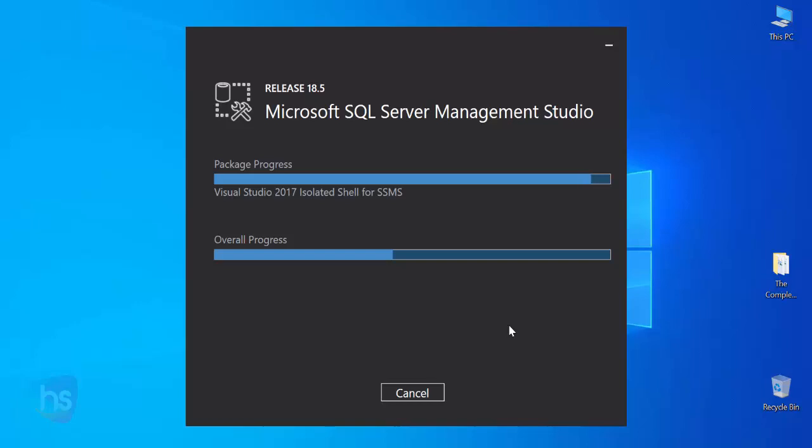Some of the tools, like Visual Studio 2017 isolated shell for SSMS, are being installed here. The overall progress is almost reaching 90%. Once it is completed successfully, we will see SQL Server Management Studio on our computer system.